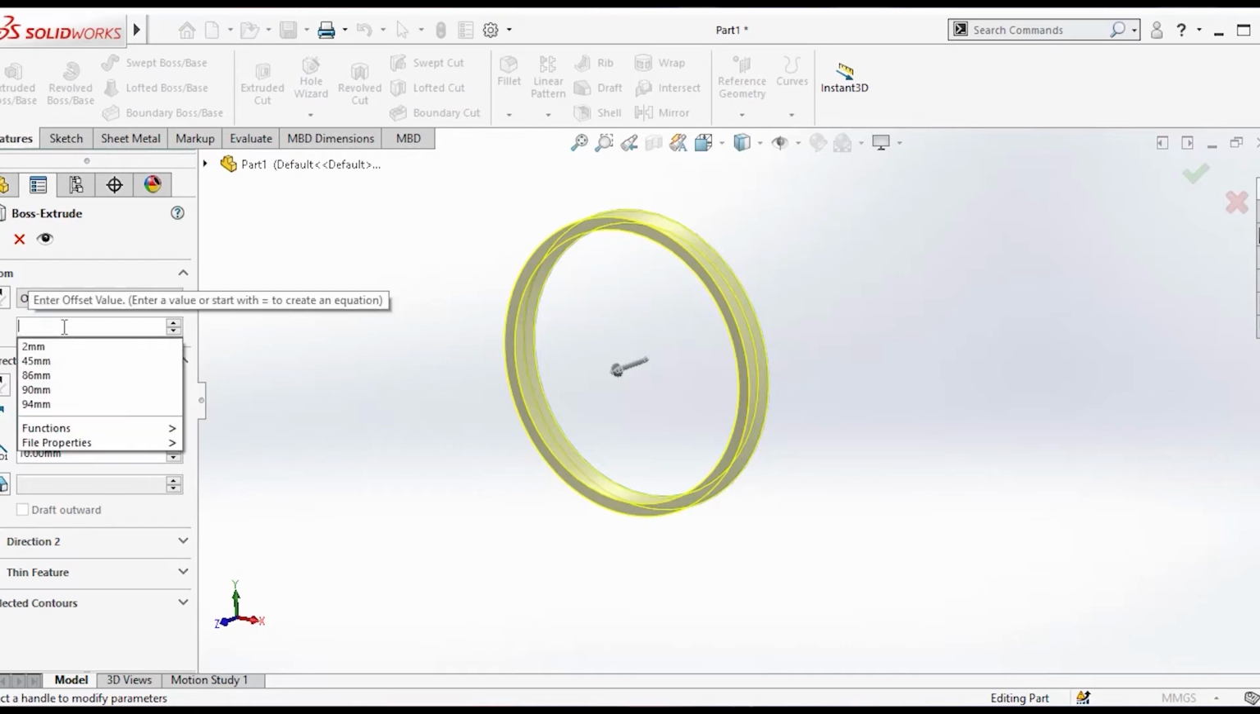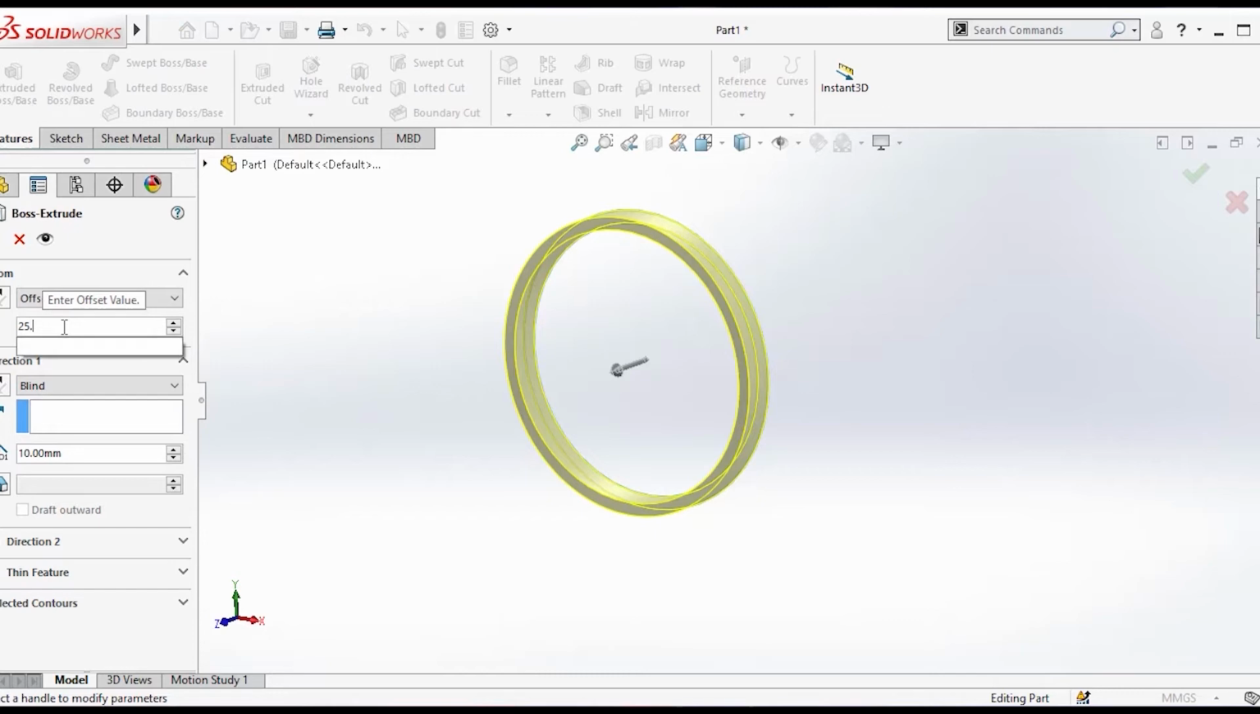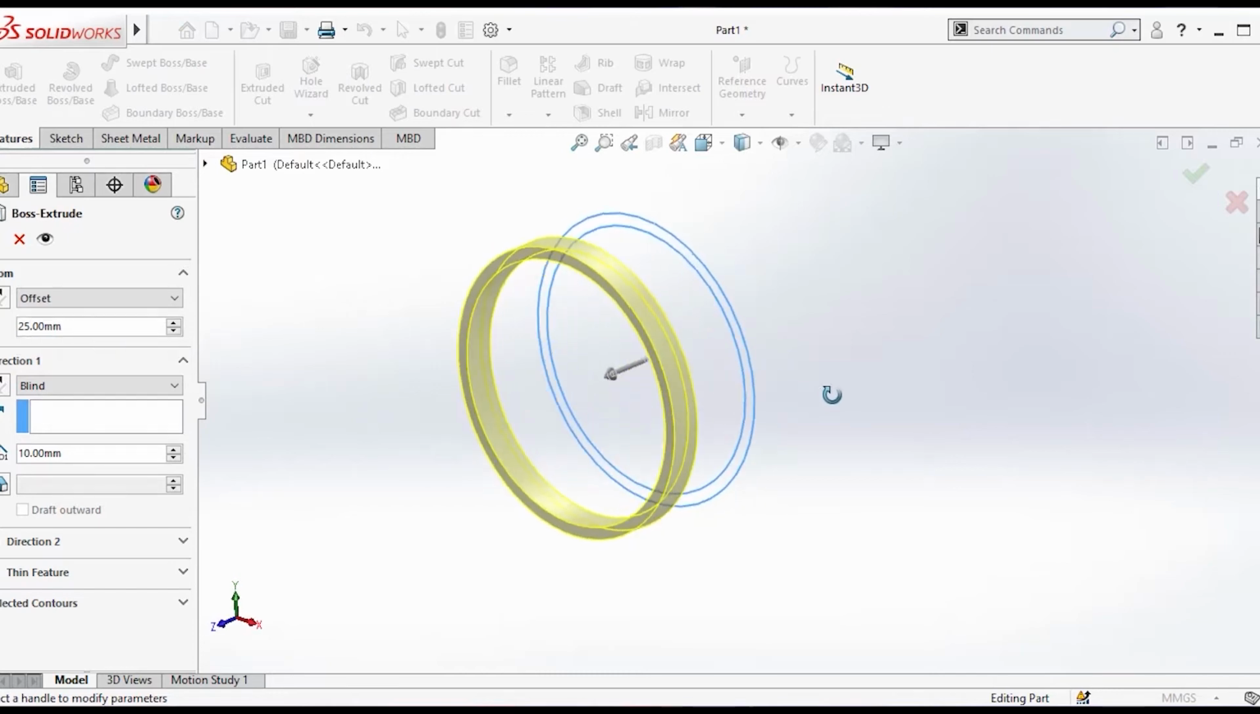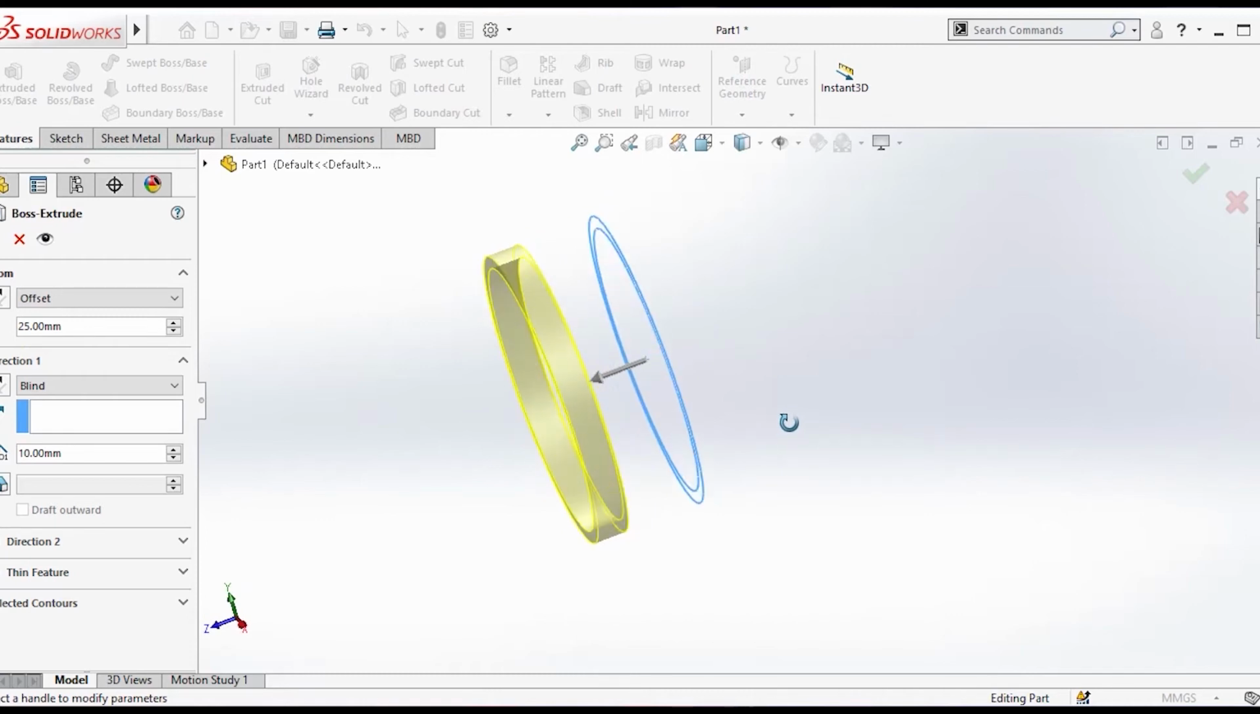If I change this to 25.00 and click on the screen, now the extrusion or the 3D object is created at a distance of 25 mm from the sketching plane. So this offset indicates that the extrusion will be made at a distance, and we can specify the distance here.